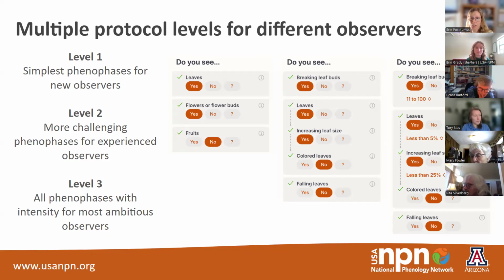For local phenology programs, it'll be kind of up to you to decide what level you'd like your observers to observe at in the app, and you'll be able to communicate that to them. You could leave it open to the observer to decide, or you could kind of tell your observers that you'd like them to start at level one or whatever you decide to do there. In terms of the data, it doesn't matter in terms of data quality.